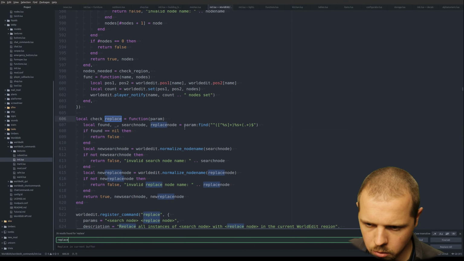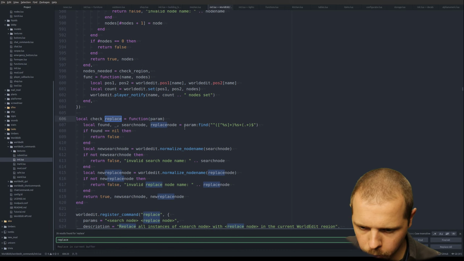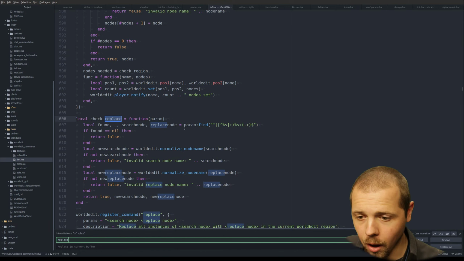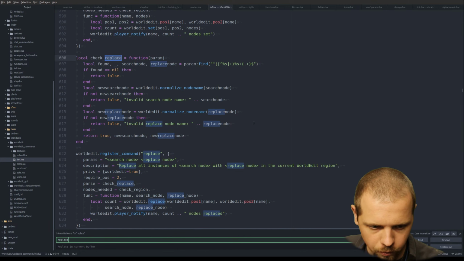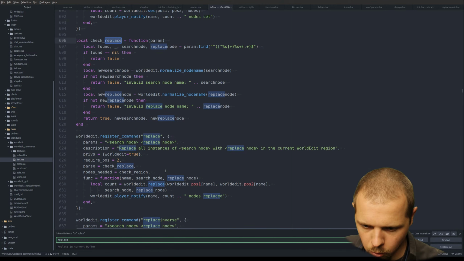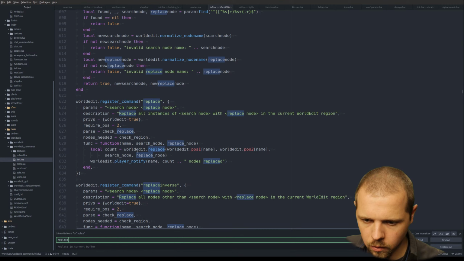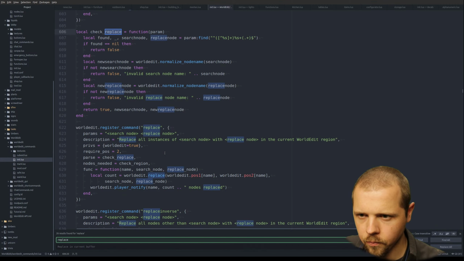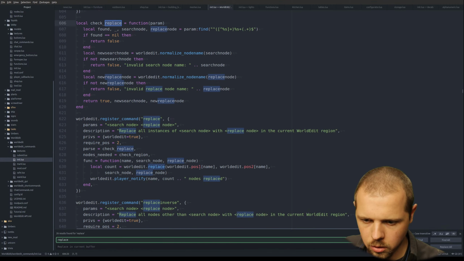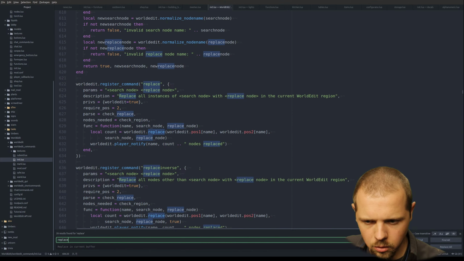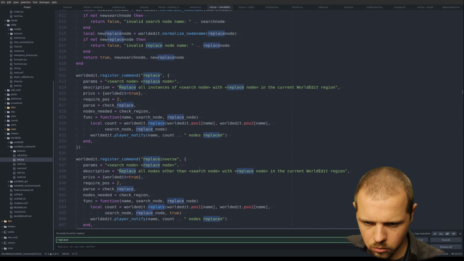Local check replace. Okay, local file search and so on. Okay, I don't know what any of that means. Places all of these. Okay, well yes, that's what I want. So I do local count World Edit replace. Okay, so all I really need to find is World Edit replace function. I don't care about check replace. Do I? I don't think so.